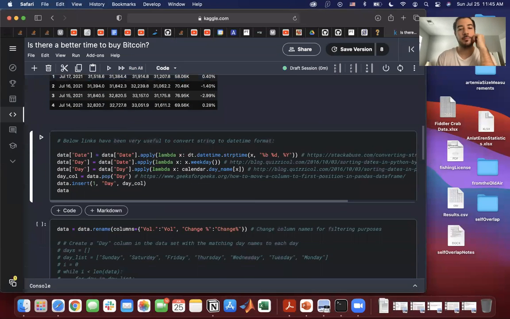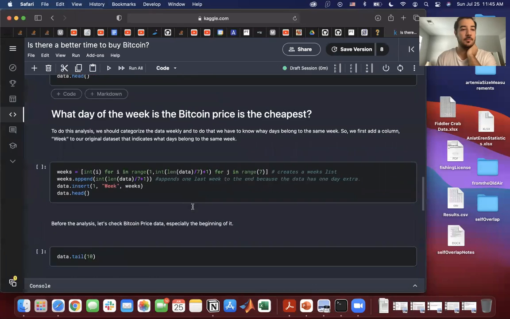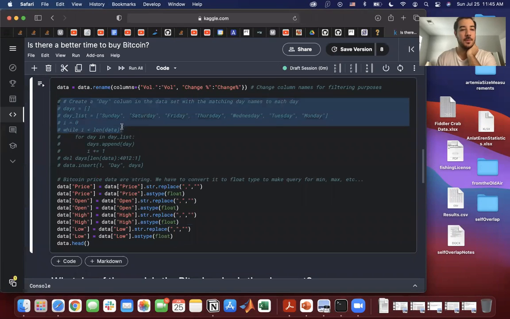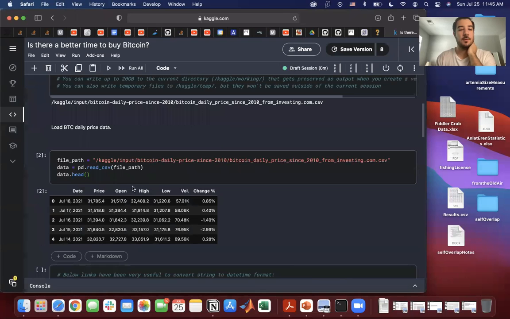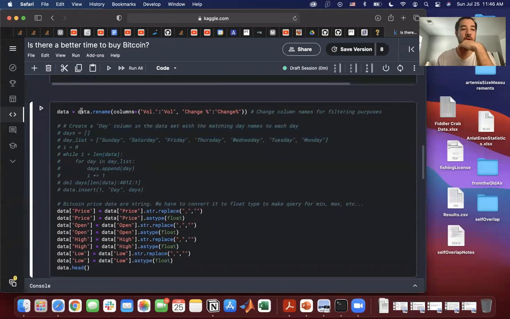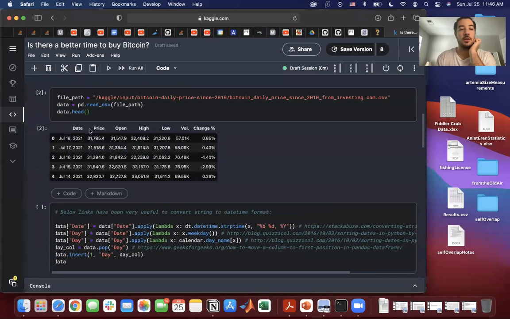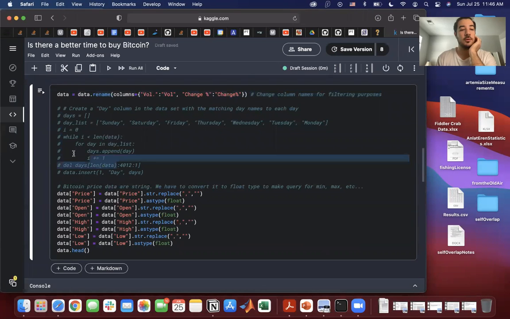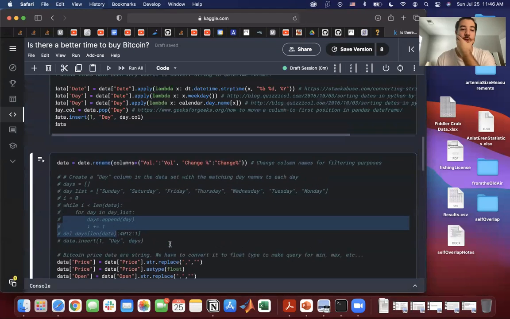So before, as you know here, this is our data set without any changes, raw data. All columns are strings. So before I renamed column names, and then I added the days column, and then I added days here using this loop and changed strings to float numbers.